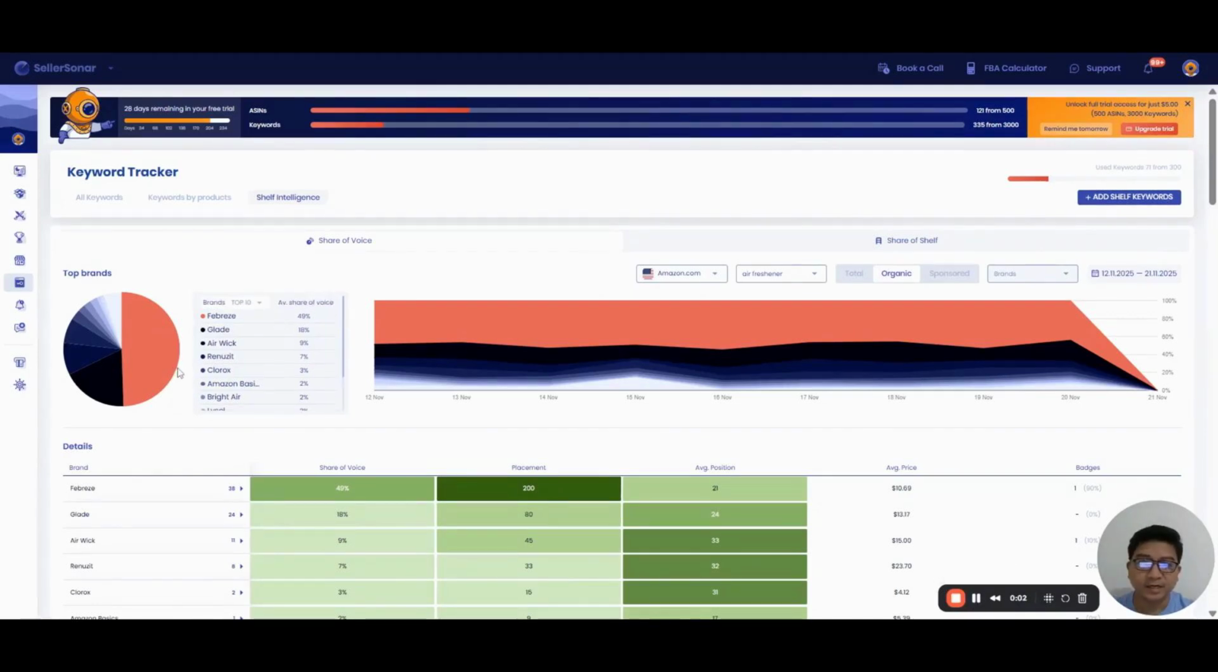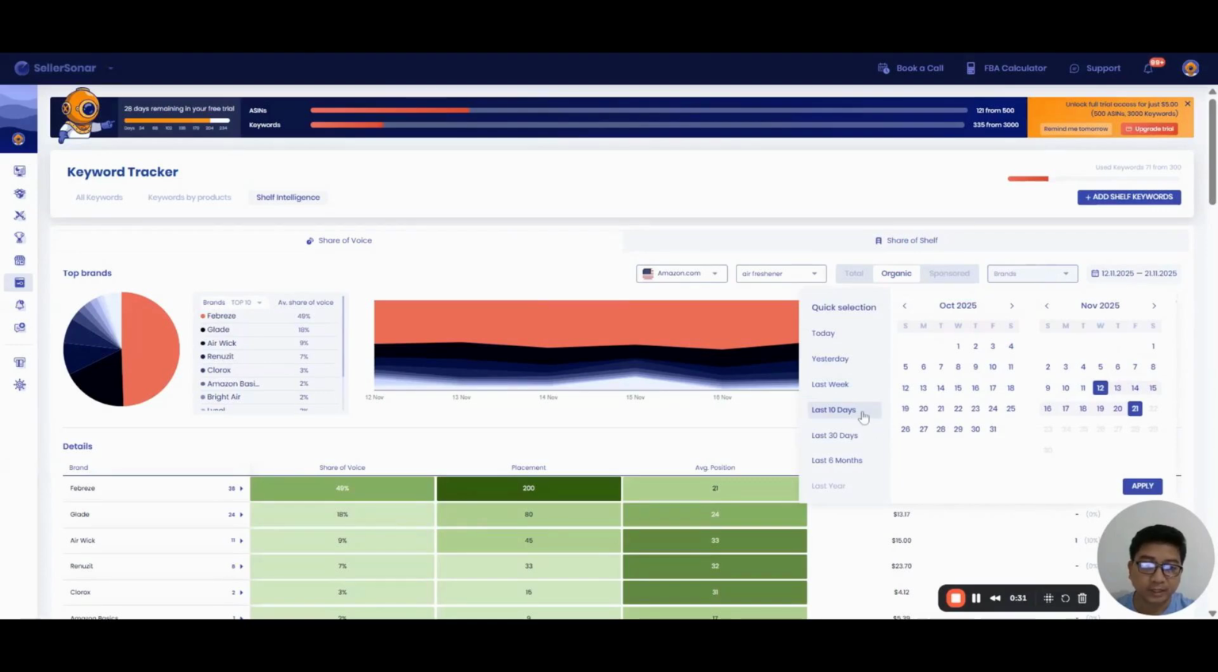Then on this side, you'll be able to see the pie graph information for the share of voice percentage from this data and the brands as well over here. And on this side, you'll be able to see the line graph information for the share of voice percentage as well for these brands with their corresponding dates for the past 10 days, since we pre-selected from our filter earlier data for only the last 10 days.